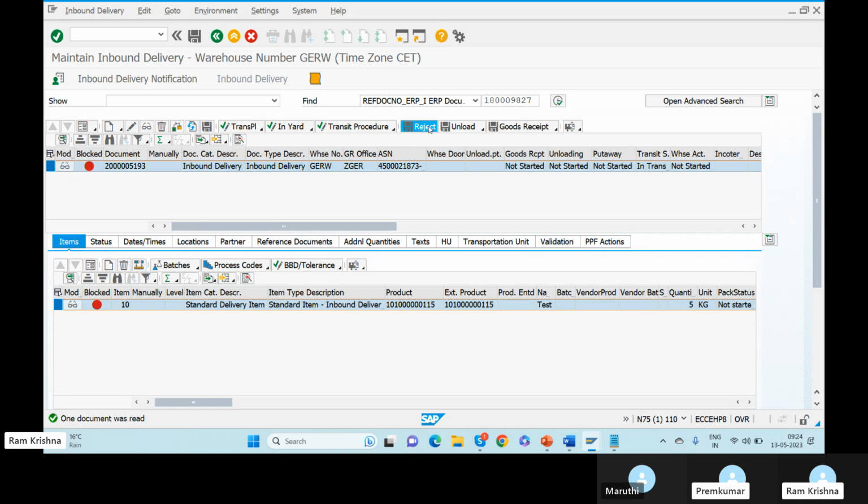Is it possible to change the delivery quantity in EWM? Once the inbound delivery is created, we can't change the quantity, correct? In the ECC, we cannot change anything. In EWM, is it possible to change or not? Yes, just wait. First thing is I want to reject it.